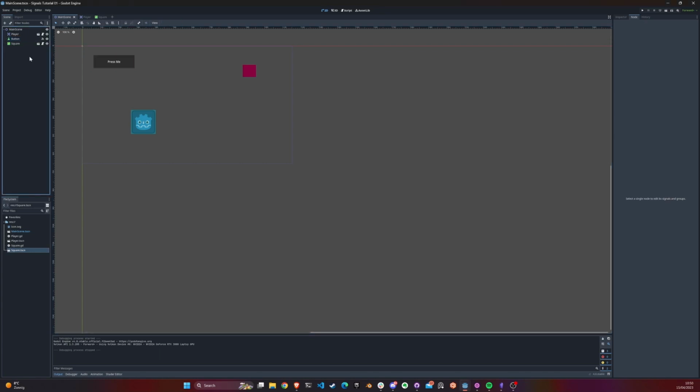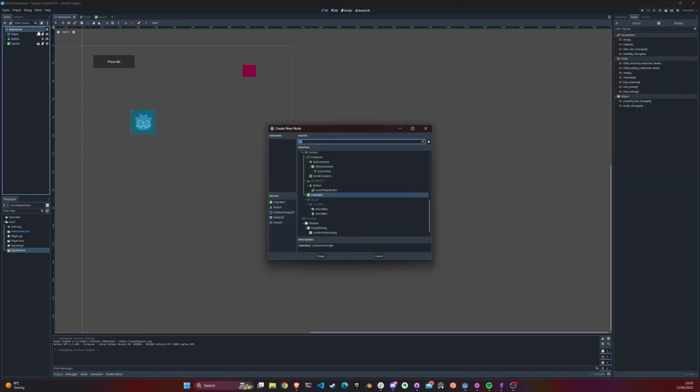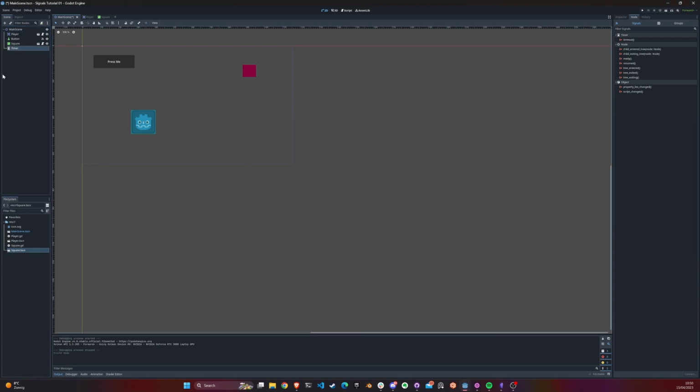So first, let's create a timer here, right? So timer. Okay, timer. We're not gonna use any of these guys, but you see that there is a signal here called timeout. I'm gonna set the wait time, let's call it like half a second, and we're gonna set it to auto start.